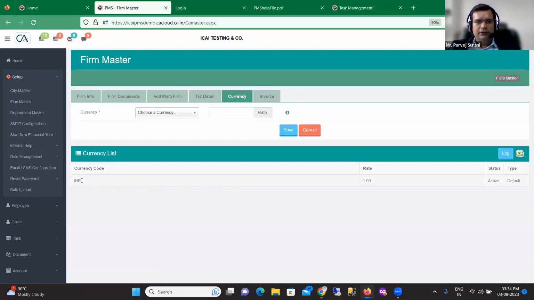So we have given the INR currency by default into the PMS system. But if you have an outside client and you charge them in any other currency, then you can open those currencies from here and you can give the rate as per your requirement.